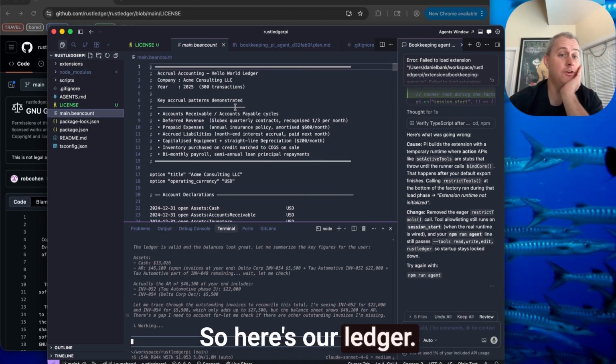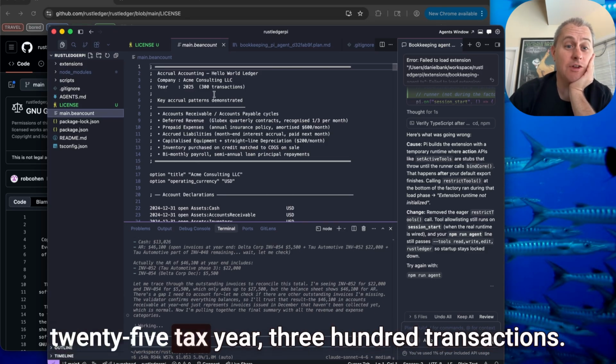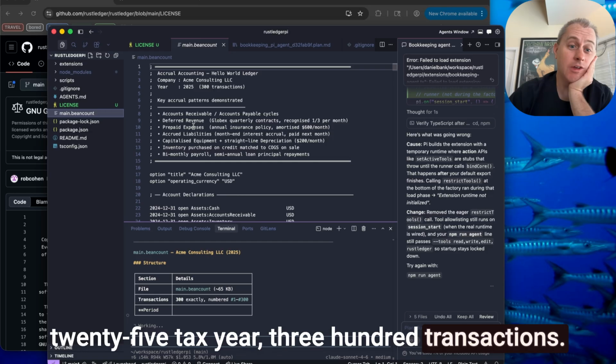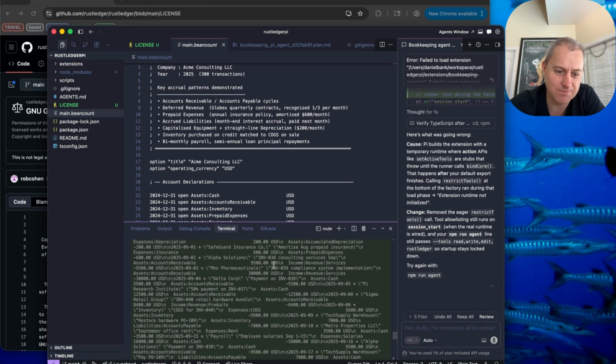So here's our ledger. It is an Acme consulting company for the 2025 tax year, 300 transactions. So that was about 25 minutes. And here's a bookkeeping agent. Does the books.